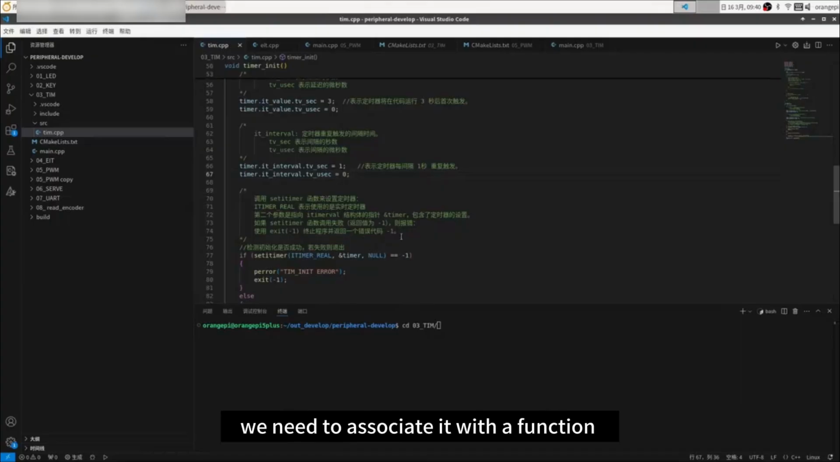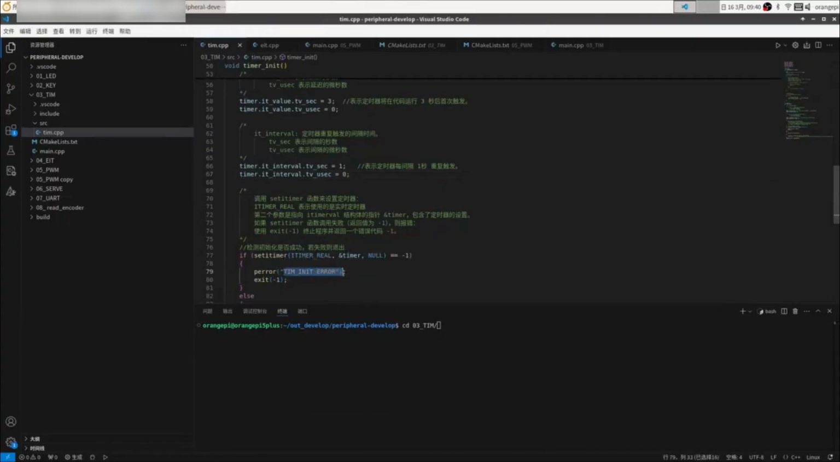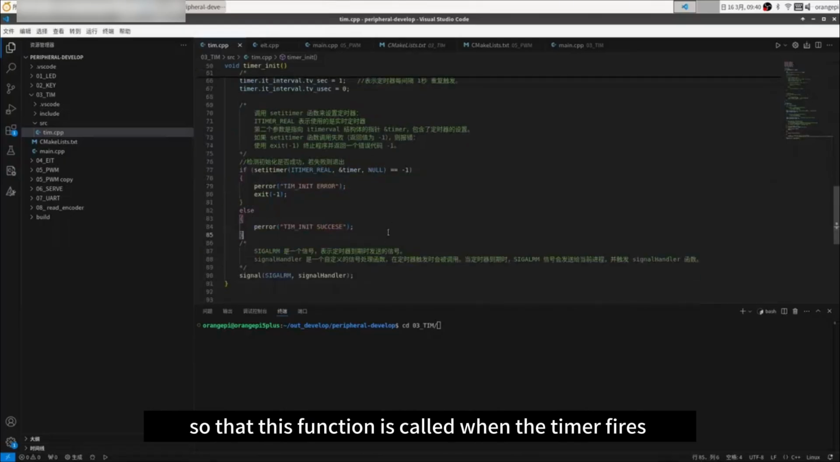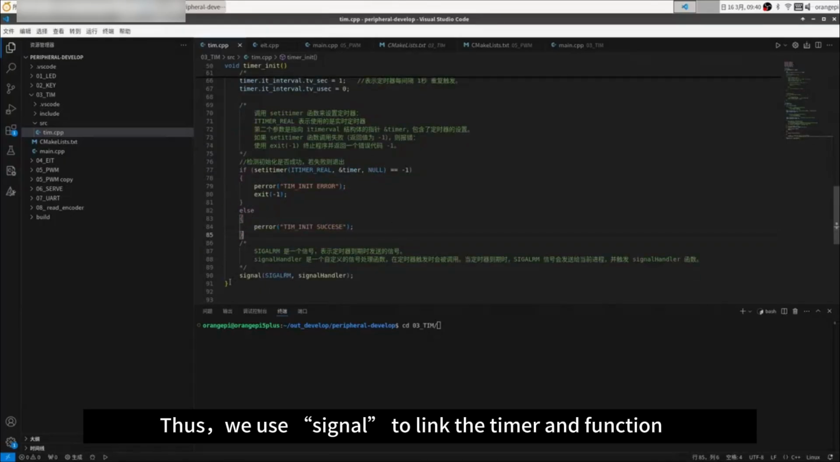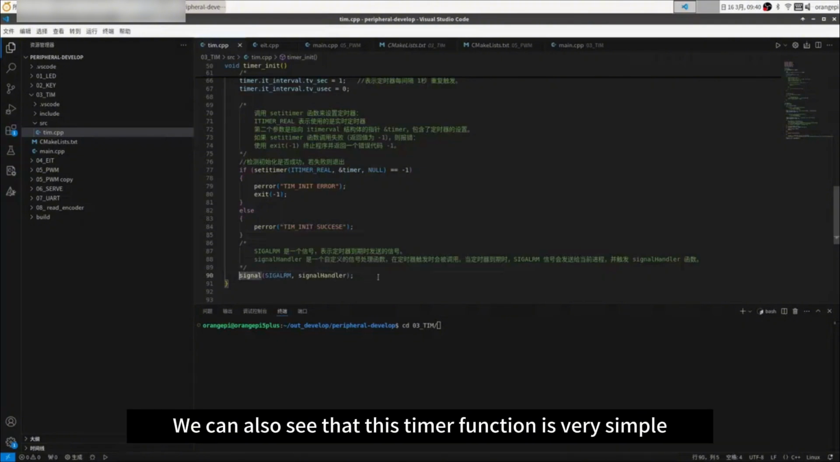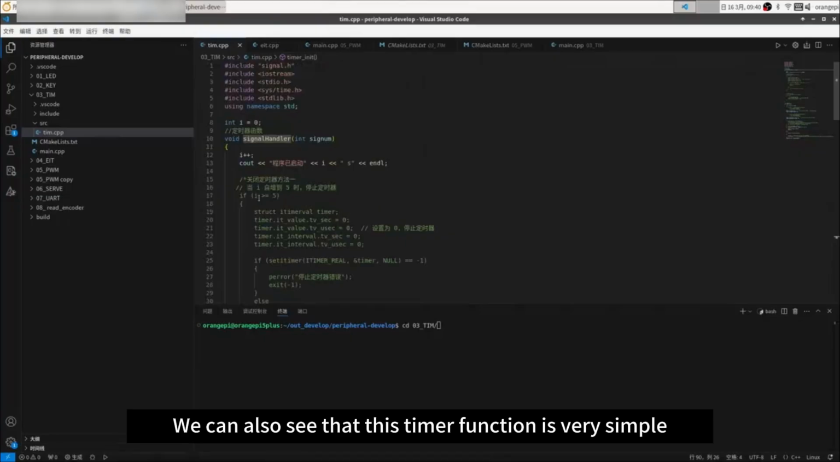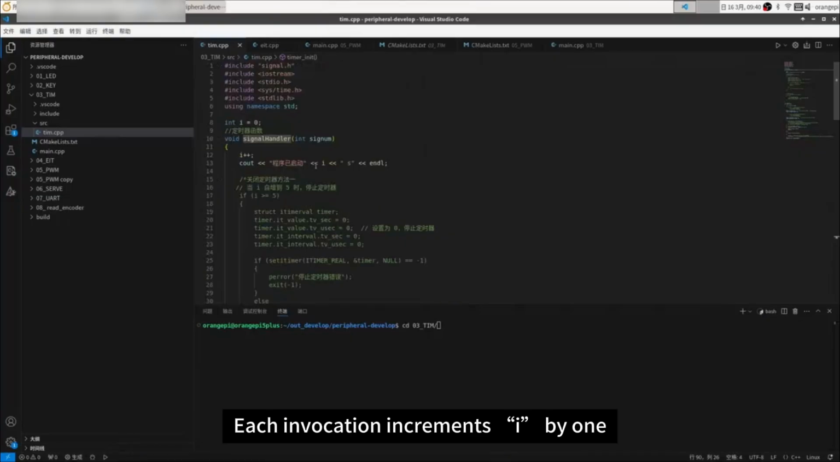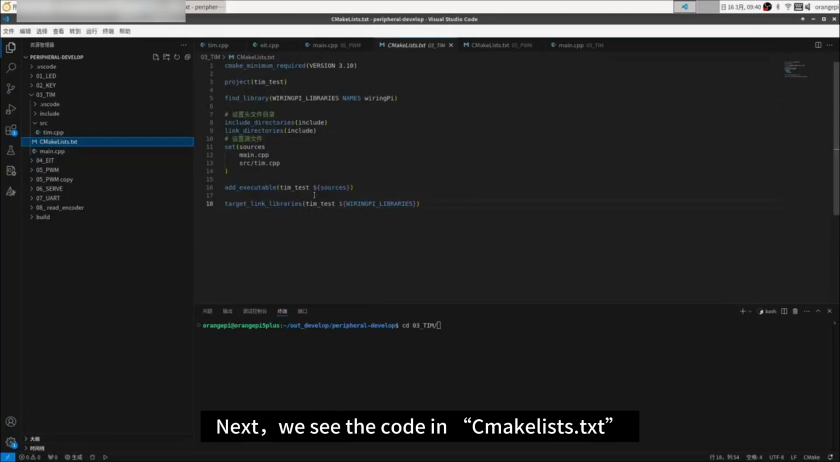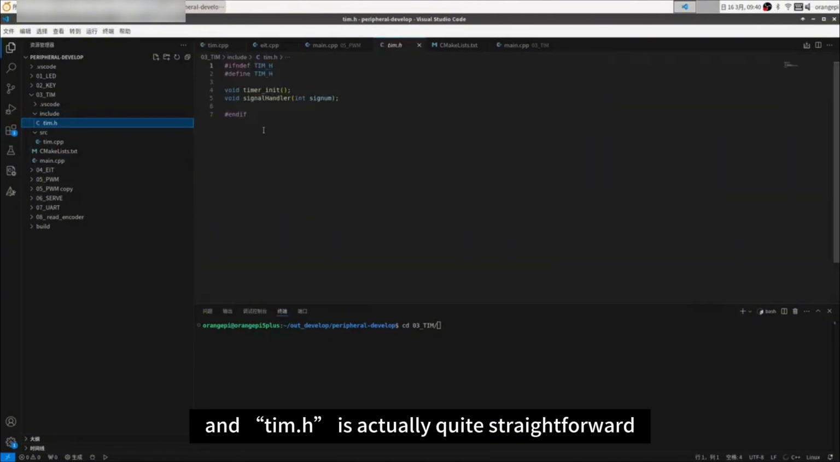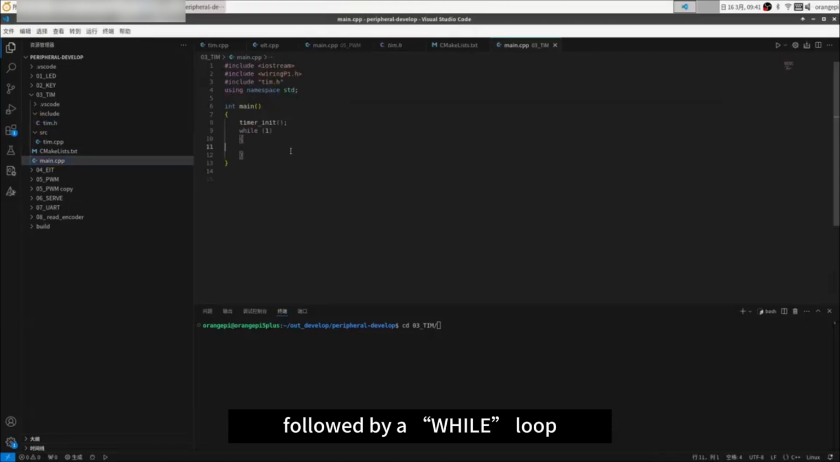After the timer triggers, we need to associate it with a function, so that this function is called when the timer fires. Thus, we use signal to link the timer and function. We can also see that this timer function is very simple. Each invocation increments i by 1, and outputs the elapsed time since startup. Since this function runs every second, the displayed time here matches our actual elapsed time. Next, we see the code in CMakeLists.txt, and tim.h is actually quite straightforward. The main program only initializes the timer, followed by a while loop.